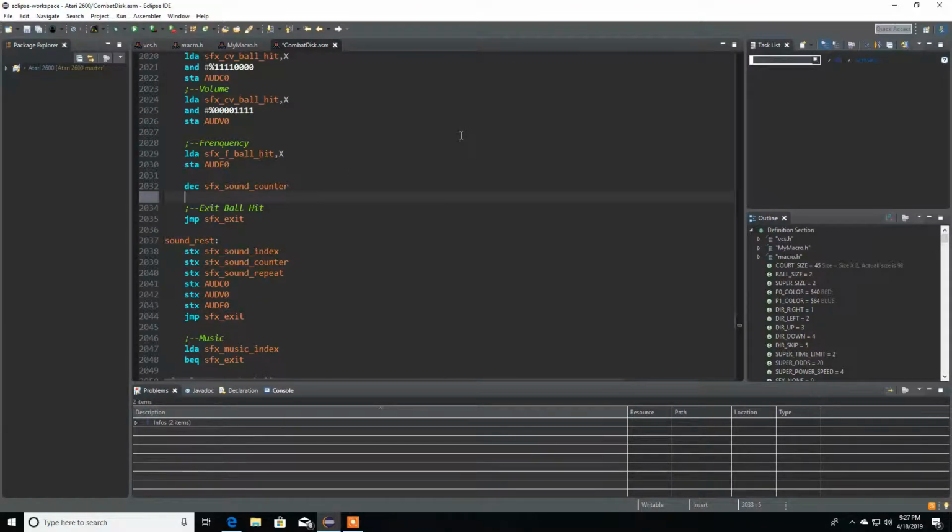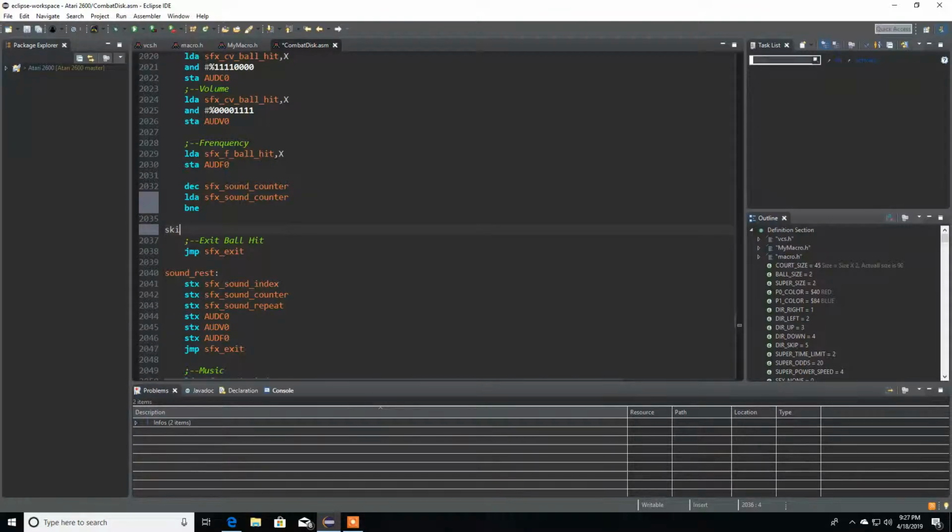So all we need to do is come over here and check the sound counter. Let me say it one more time. And load our SFX. So the same variable over here, sound counter. We're checking whether or not it reached 0. So if it's not equal 0, we want to skip over here. Skip to SFX.